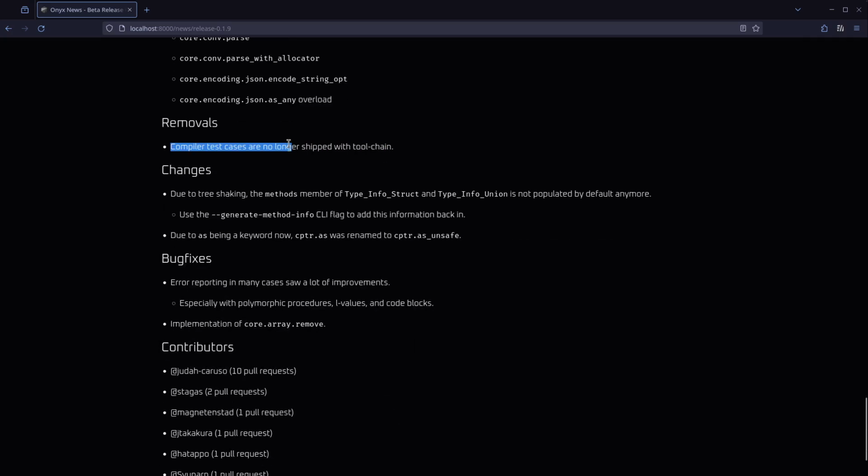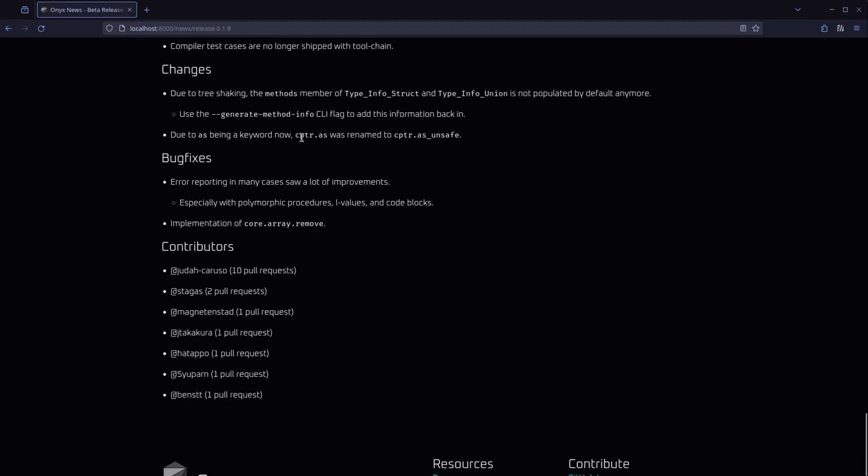So, removals. I used to ship all the test cases with the compiler, but I don't think anyone was using them. If you want to look at test cases as examples, they're on the GitHub repository. So I'm not going to ship all that extra code when it's not used by anyone. We talked about the methods not being populated. Oh, this is a tiny one, but cpointer.as, because as is now a keyword, had to be renamed. I picked cpointer.as_unsafe, which is fair because it is a rather unsafe operation. If you're using as_unsafe, you should know what you're doing.